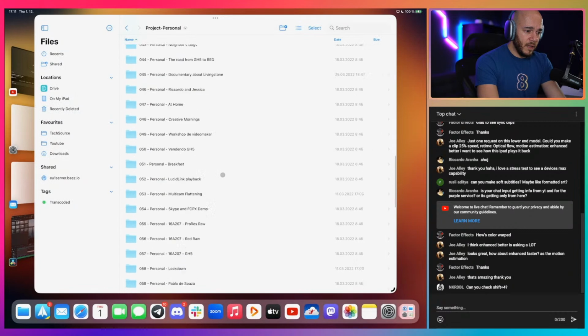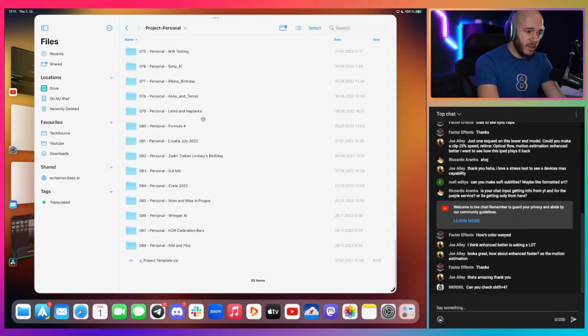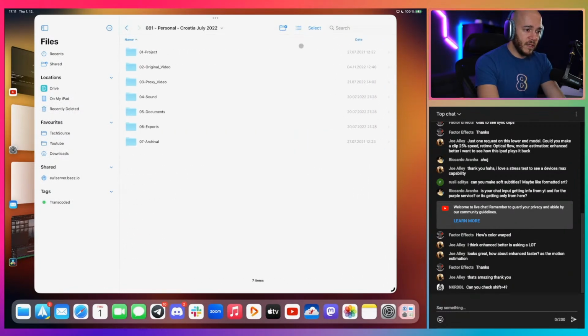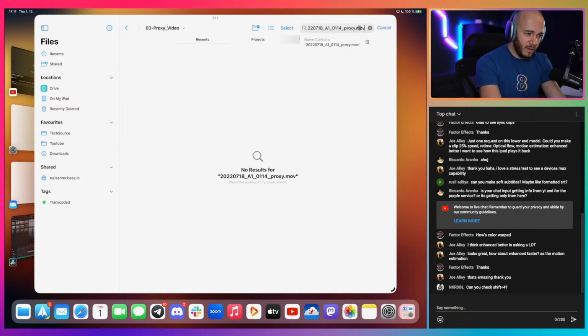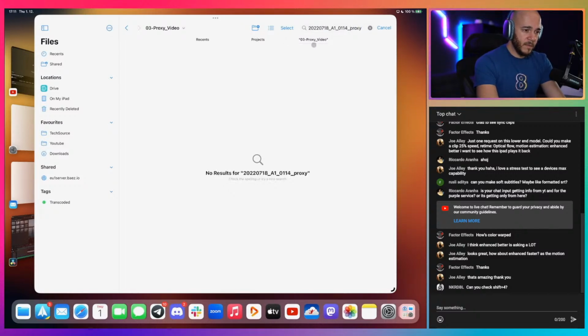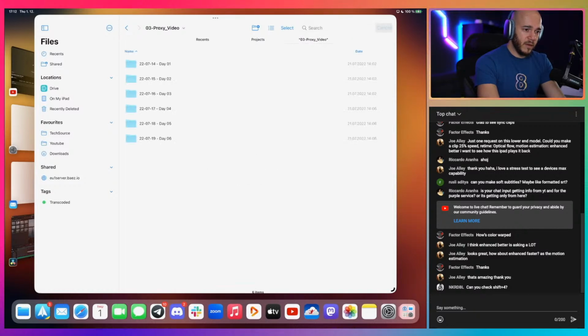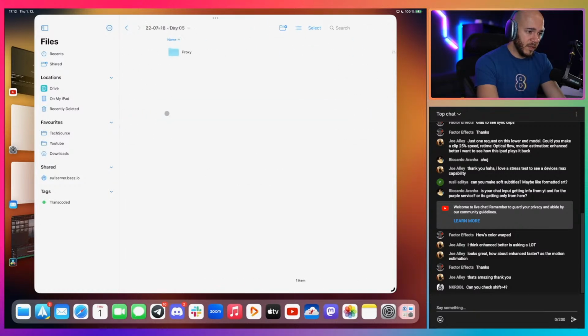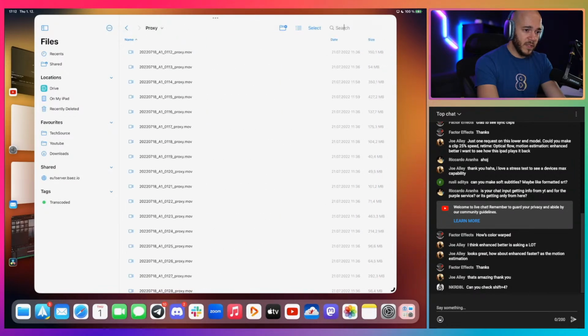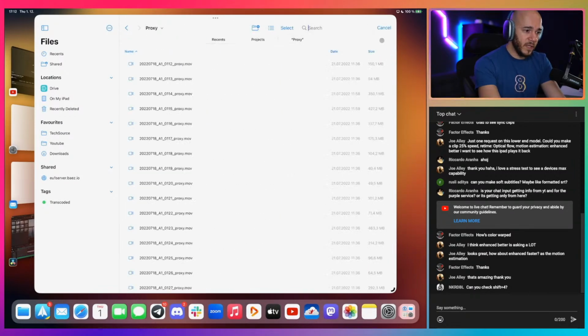Let me go in files, personal, let me look, this is Croatia, Proxy, and let me look for this file in Proxy video. Hope it finds. Let me try to remove the extension. Okay, it's on, but it's okay. It's from the 18th, so it's this one here. I already forgot what the number of the file is. 114. This is the one.